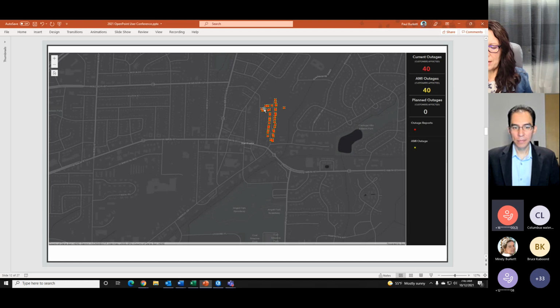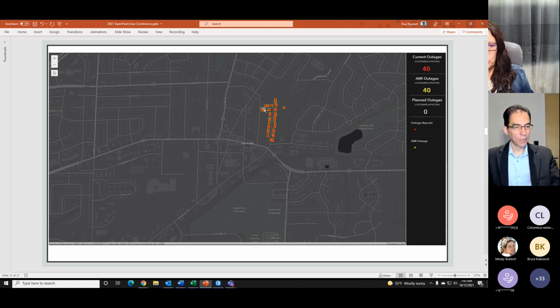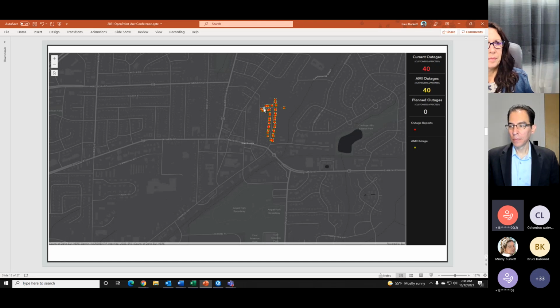What happens, Joel, if a customer reports a loud bang in their backyard or something? Is there a notification that goes out to the staff, or does that show up somehow on this outage map, the internal one? It wouldn't show up as a different symbol or anything, but it would be noted when the customer called.